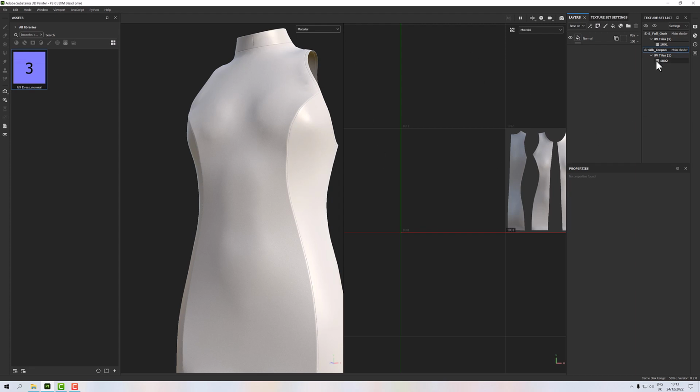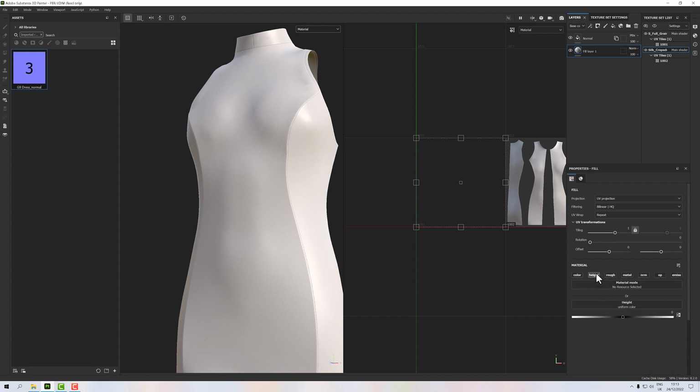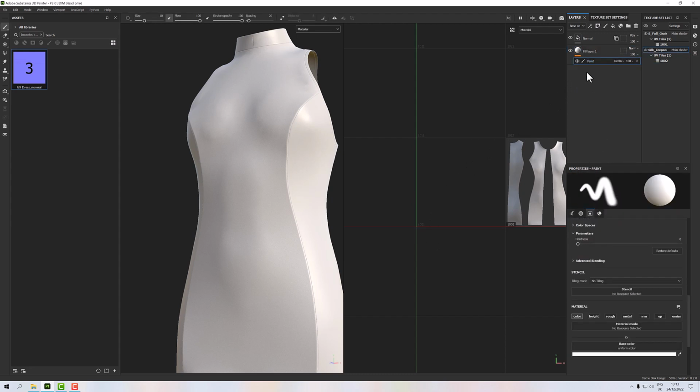So to do that, in the correct material, which is this silk one I've got here, I'm going to add a layer. So I'm going to add a fill, and I'm going to drag it below. Notice I've renamed this to normal just so that I know what it's called. For this fill layer I only want the height, so I'm just going to alt and click on height, so I've only got the height channel. And then below that I'm going to right click and add a paint, and this is where I'm going to paint in some folds down the side.